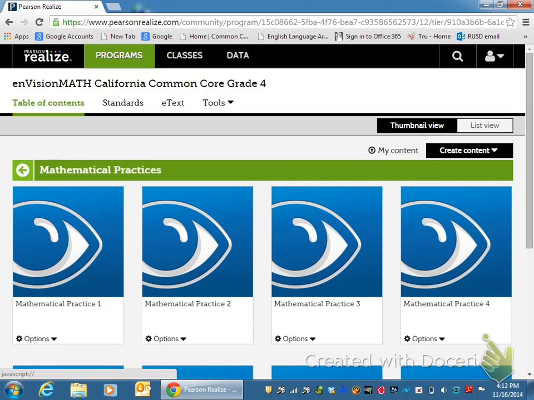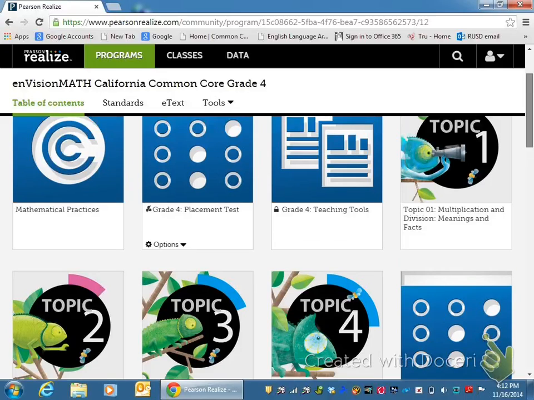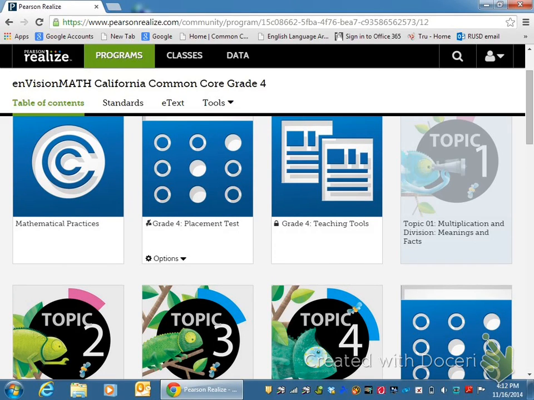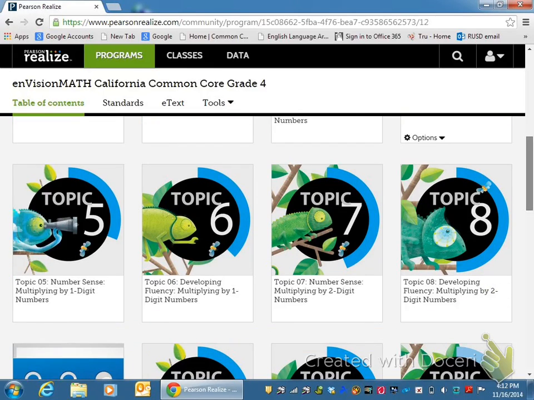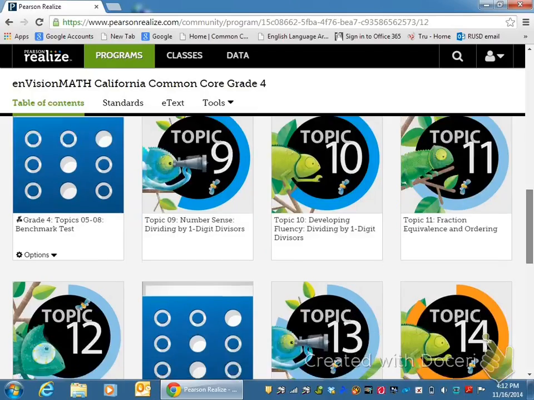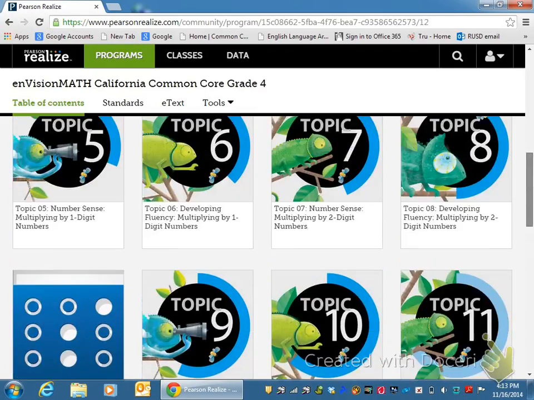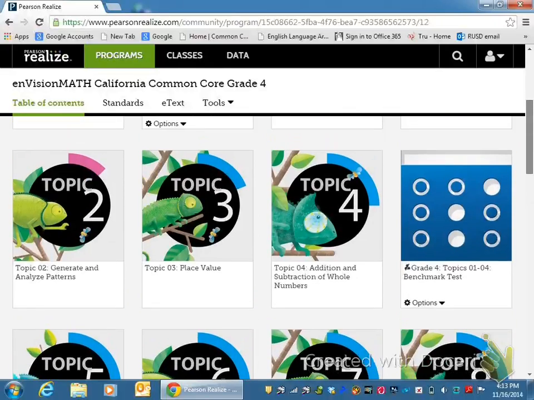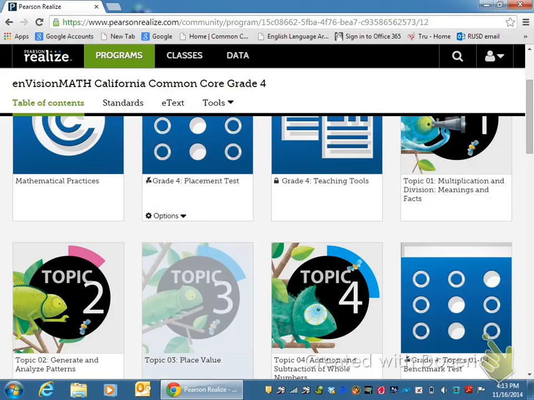If we go back, here you'll see what your child will see mostly is these different topics. Topic 1, 2, 3, 4, 5, 6, 7, 8. Depends on how many are in your grade. But in our case, for 4th grade, there are 16. And here's where I can actually assign the different topics and different assessments. But your child will have access to all of these.